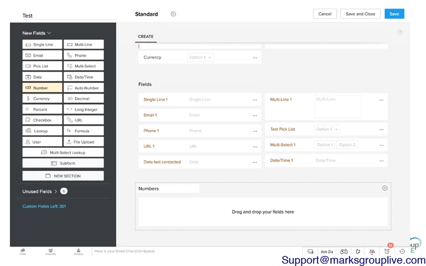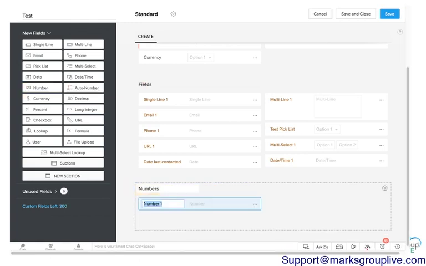So a number is just a single number. You can use it for something that's like a quantity. So maybe you're creating a custom module for equipment, and you are adding how many pieces of a certain equipment someone is renting out or buying or something like that. It's just a plain number.